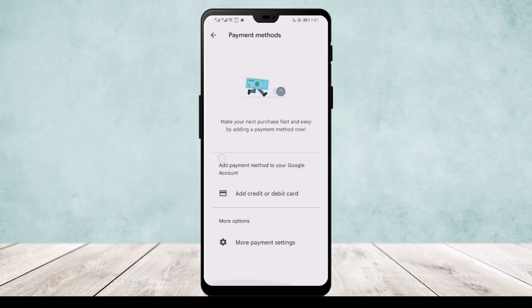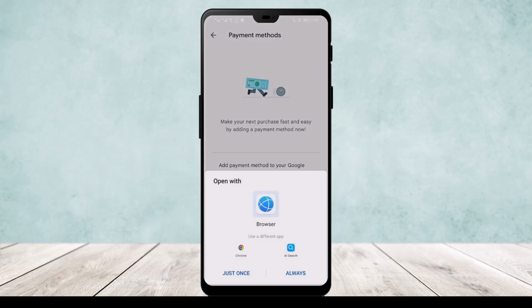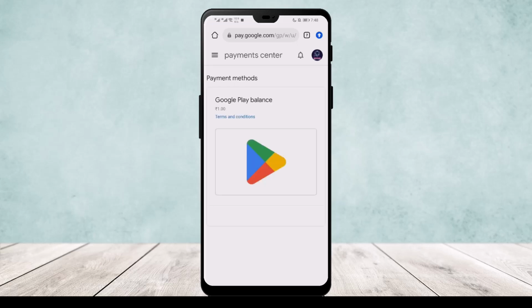Now, on the bottom of your screen, you can find the option More Payment Settings. Tap on it and it will ask you to select the browser. You can select any browser you like, and once you confirm it, it will take you to your browser. Now, once it loads up, tap on the three-line icon that you can find on the top left of your screen.